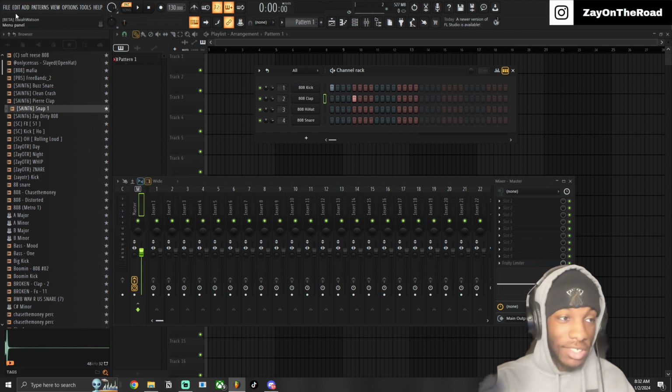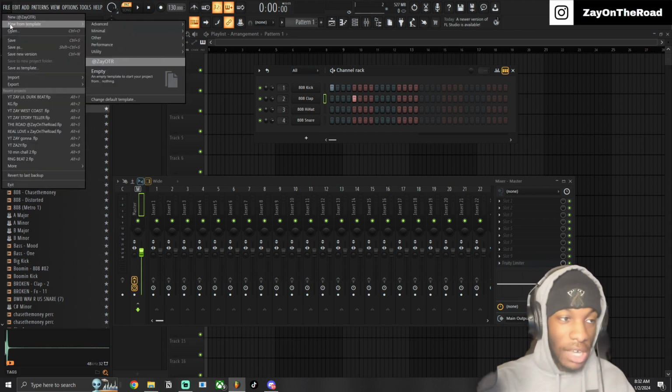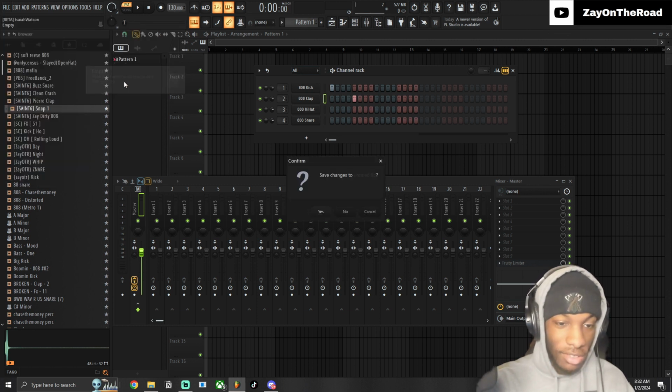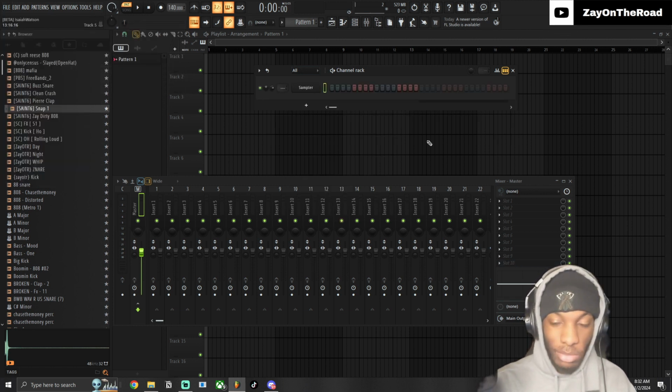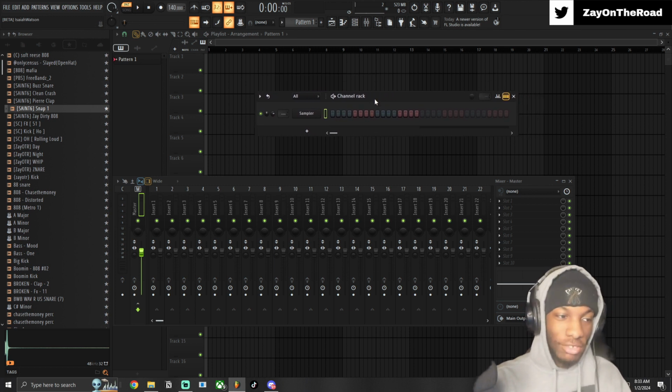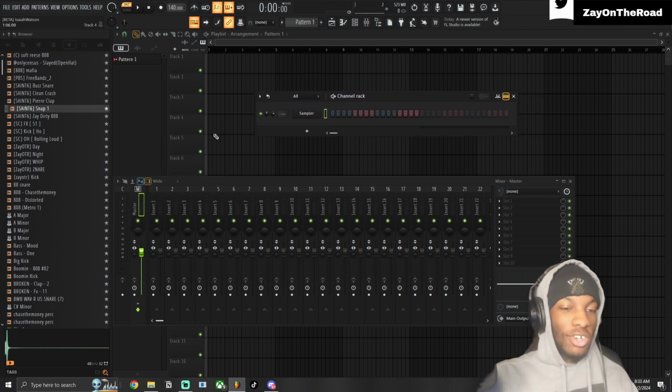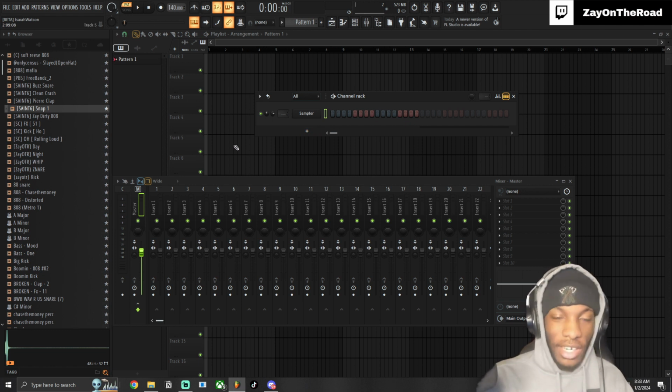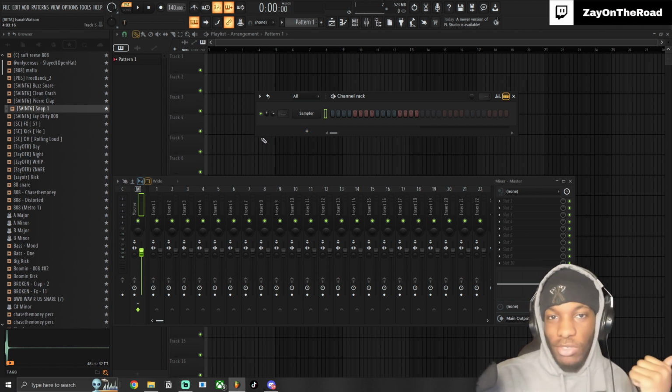So what you do is you go top left, hit File, hit Empty. Then once you hit Empty, boom, it's going to load you into a project with nothing on the mixer. Everything's empty, you know what I'm saying? That's what you want. So once you get there, now you've got to go find some drum sounds.